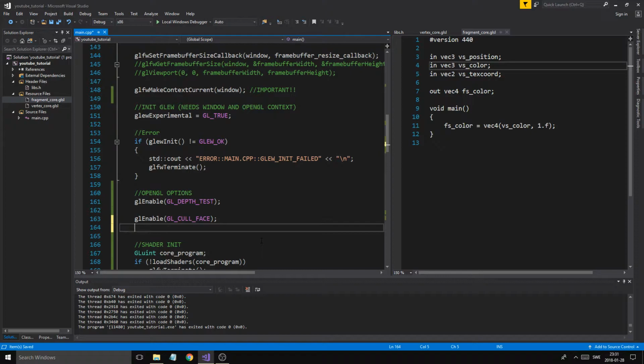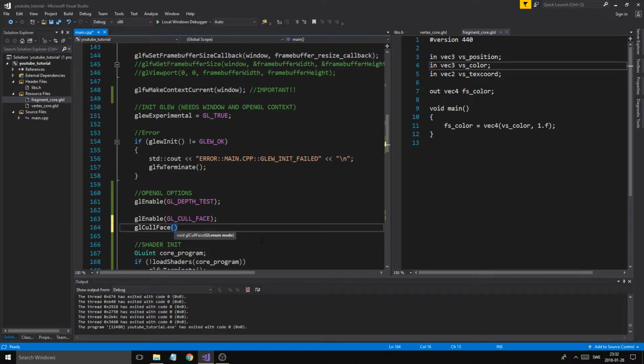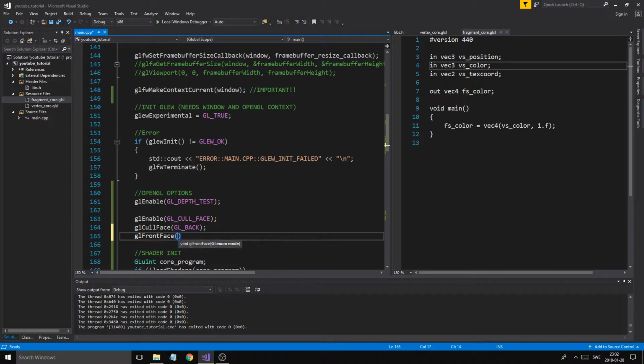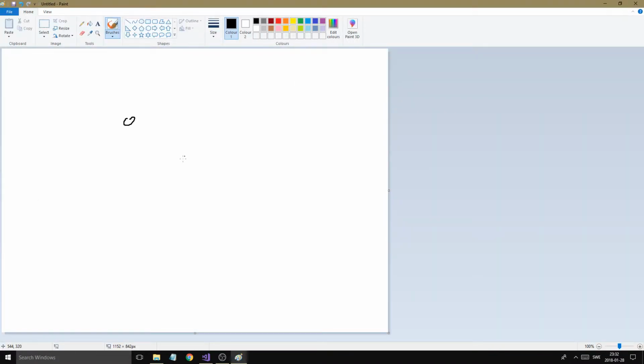Now we want to tell OpenGL, with glCullFace, what face do we want to cull? We want to cull the back face, something that we're not seeing, the back side of the triangle. And we want to say what the front and the back side of the triangle is. So glFrontFace, GL_CCW. That means that if you have three points and your triangle vertices go like this, this, and this, that is CCW, counterclockwise. So our front face is the side where the vertices are going counterclockwise.